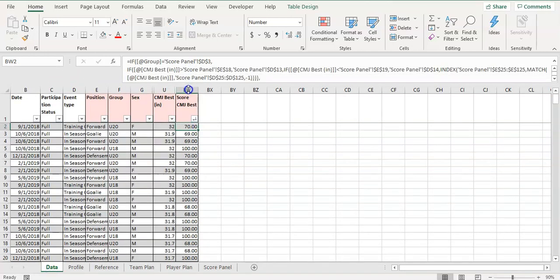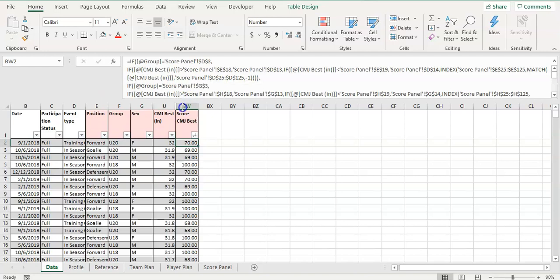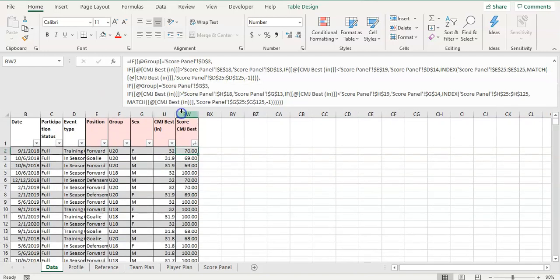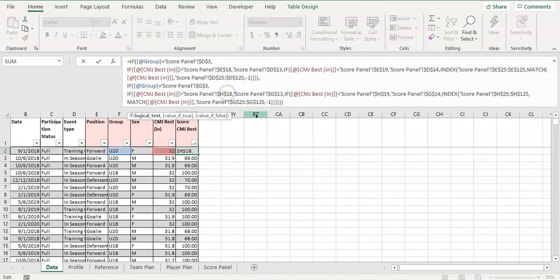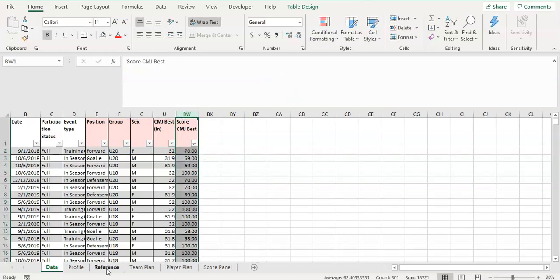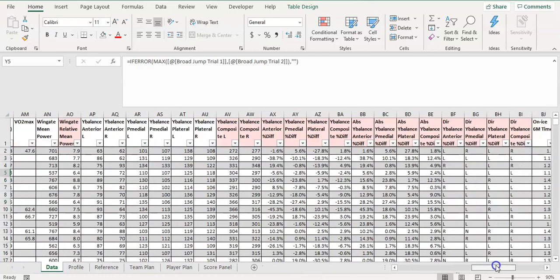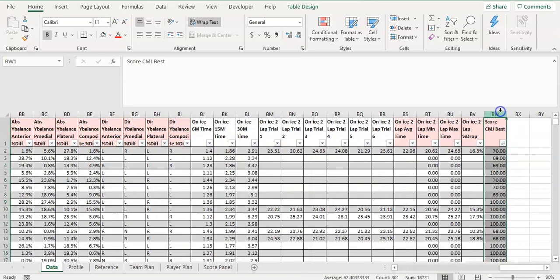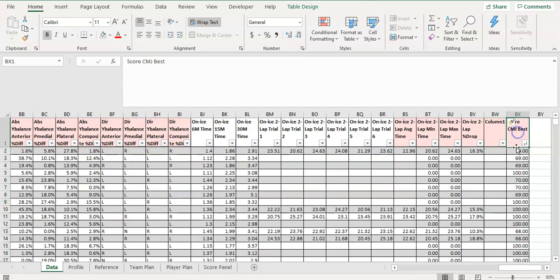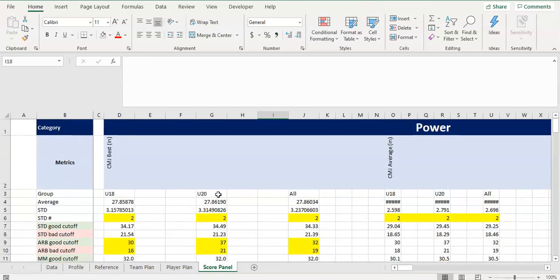Now, this is where the fun begins, and this is where I'm not going to do all of these metrics because it's too much for me. Maybe we'll do a couple. We'll do one from each category, and then you can do your own. Remember we hit all this stuff. I'm not going to do the CMJ average. I'm going to create another column. Let's move this one over. And what's another category that we have here?